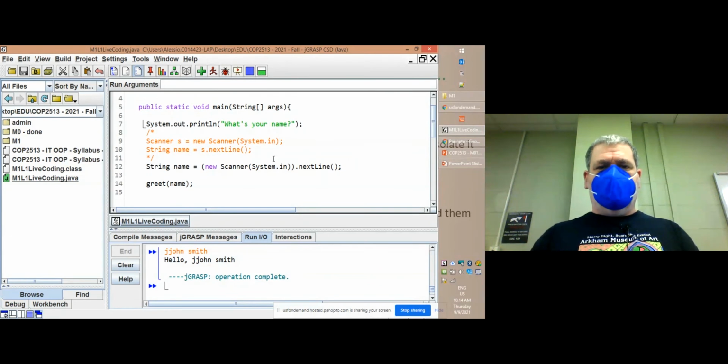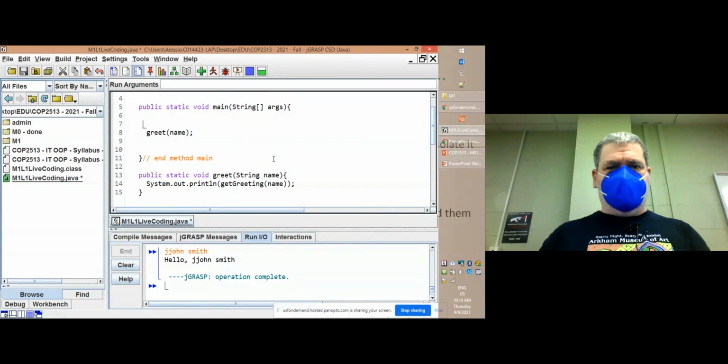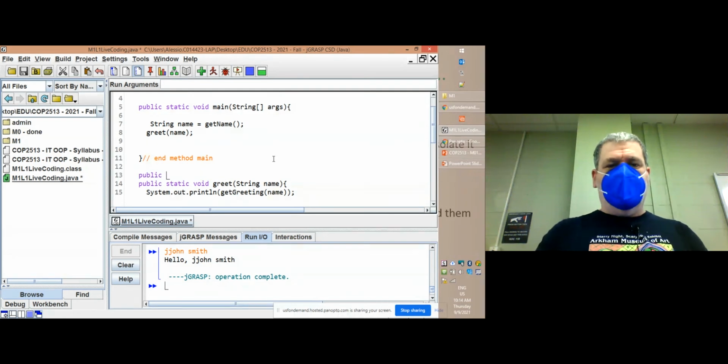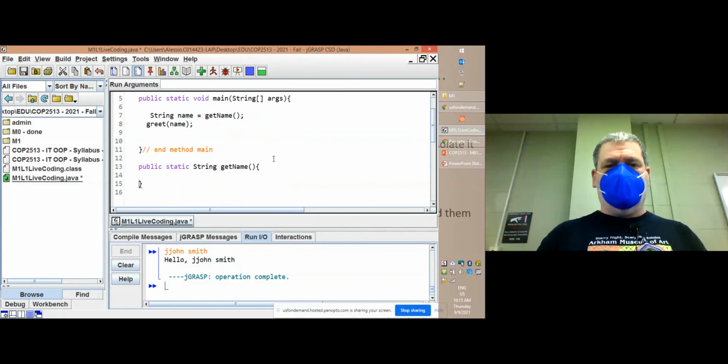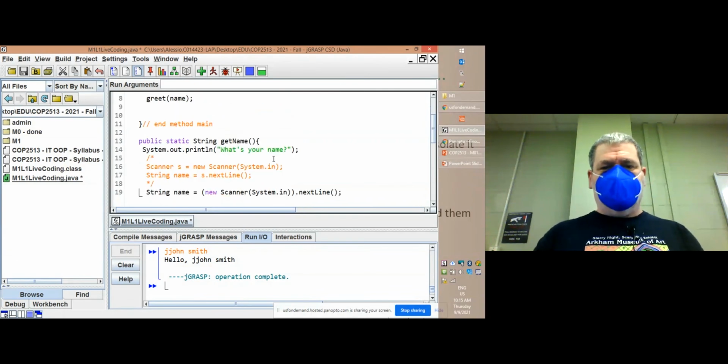I could even abstract this, take it away, and say string name equals getName. And now the responsibility to figure out where and how to get the name is encapsulated in a method getName that doesn't need any argument. I don't know why I would want to put one here. And guess what it does? Nothing new under the sun. It's just going to interact with the console.